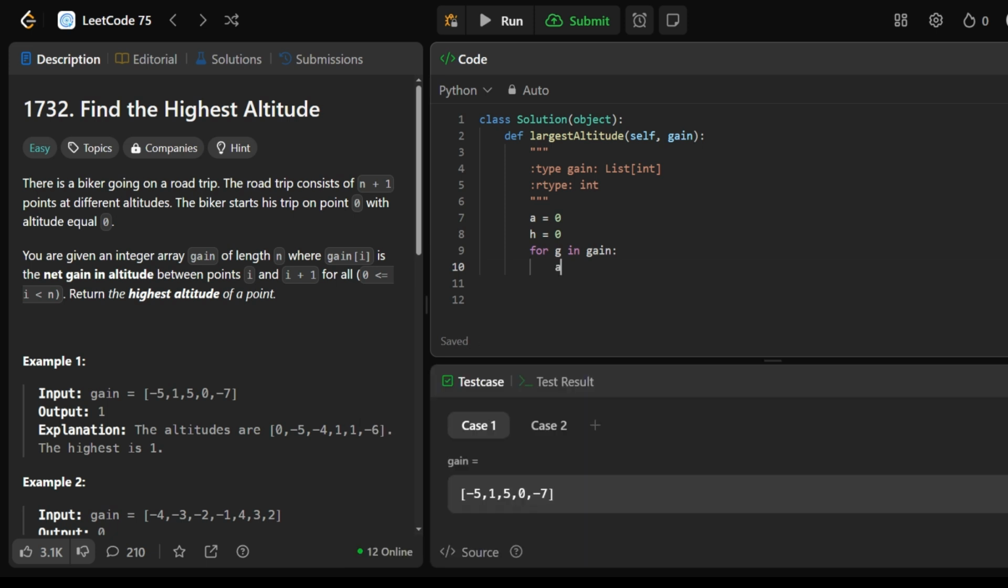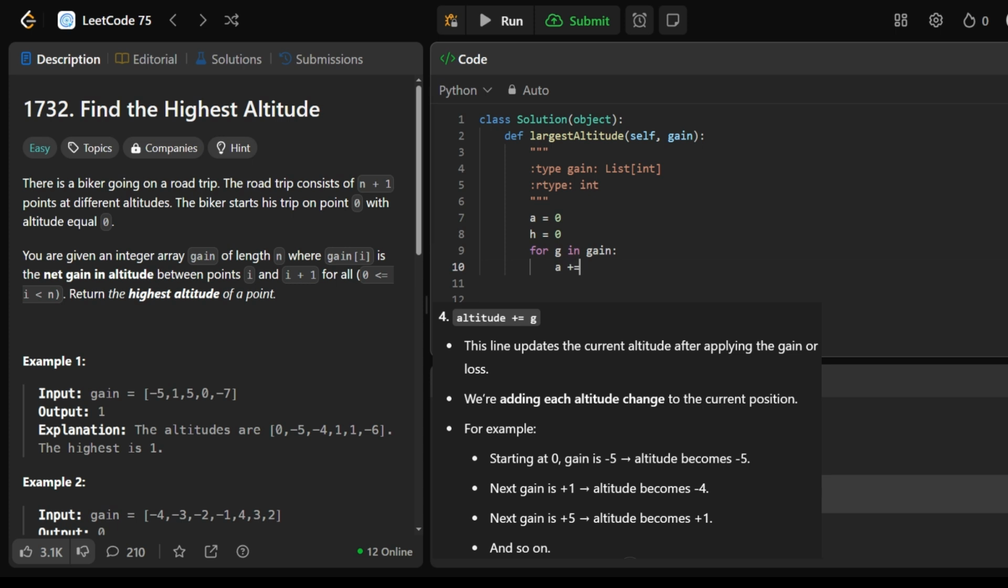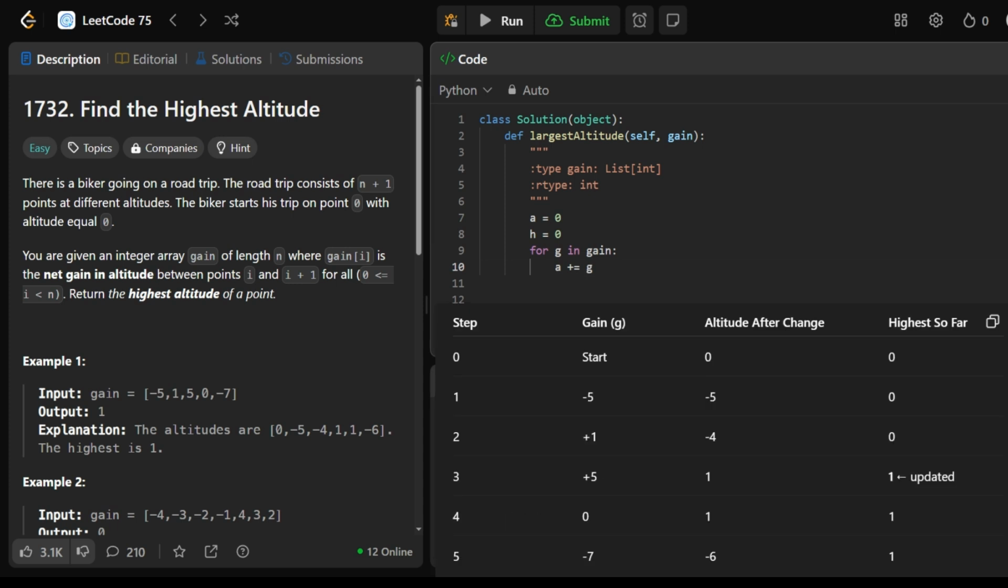Now we're going to type a, our altitude, and we're going to do plus equals. Now this is going to be a running sum on whatever gain is going to be. So for each variable in gain, which is g, we're going to put g. Essentially, we're going to iterate over gain using this variable g. So essentially, what's being stored in a would be -5, 1, 5, 0, and -7. As I said, it's taking a running sum, so we'll have -5 plus 1, which would be -4, plus 5 would be 1, plus 0 would be 1, and -7 would be -6.